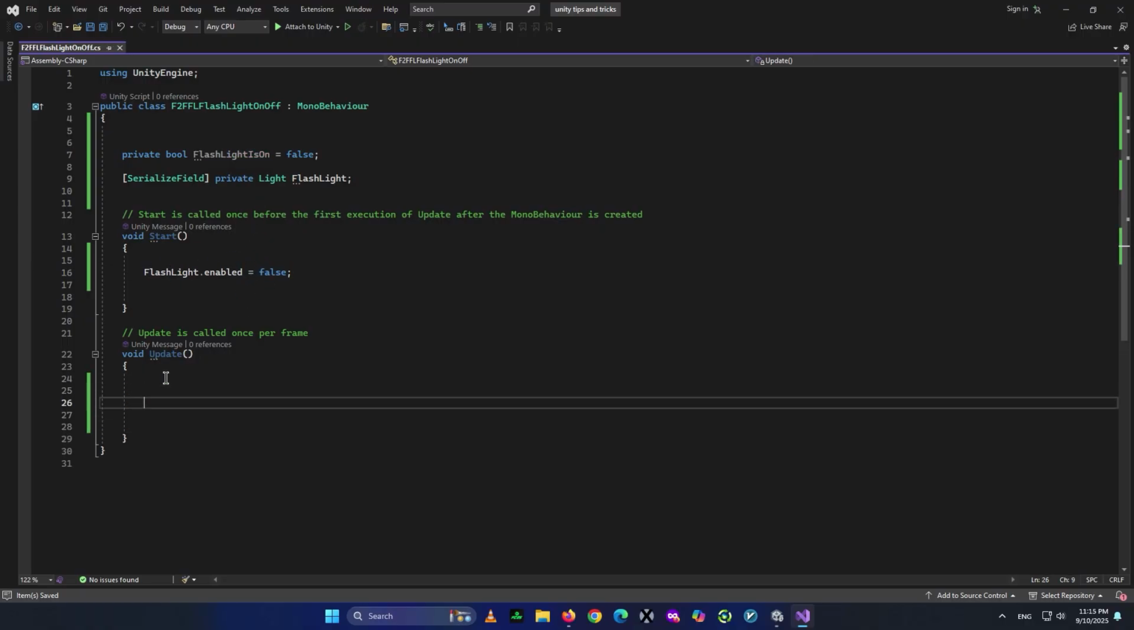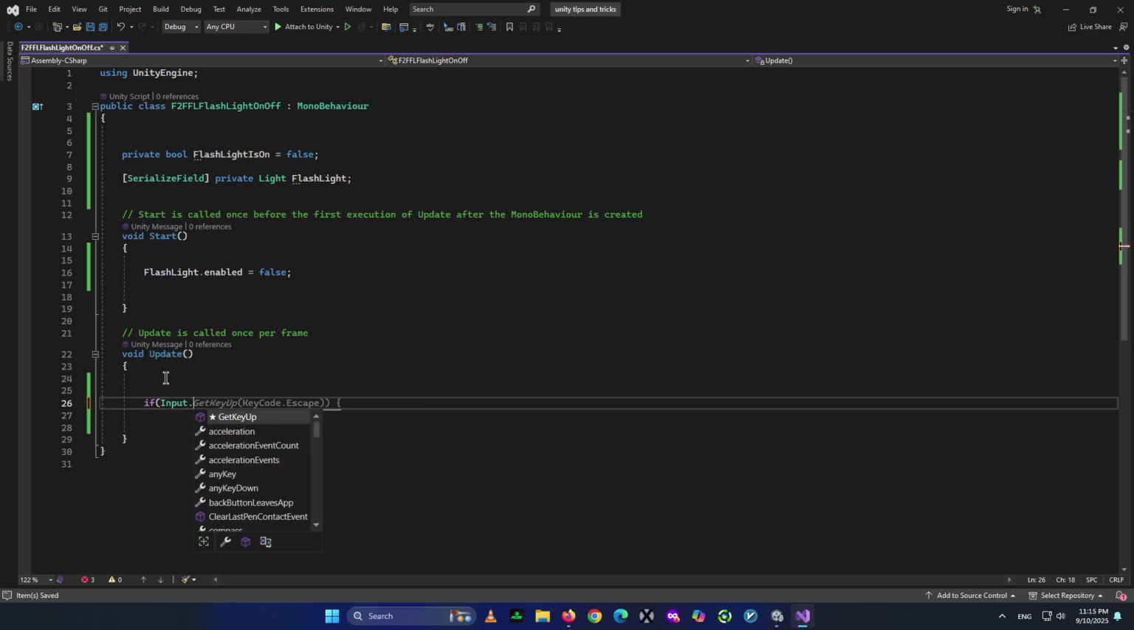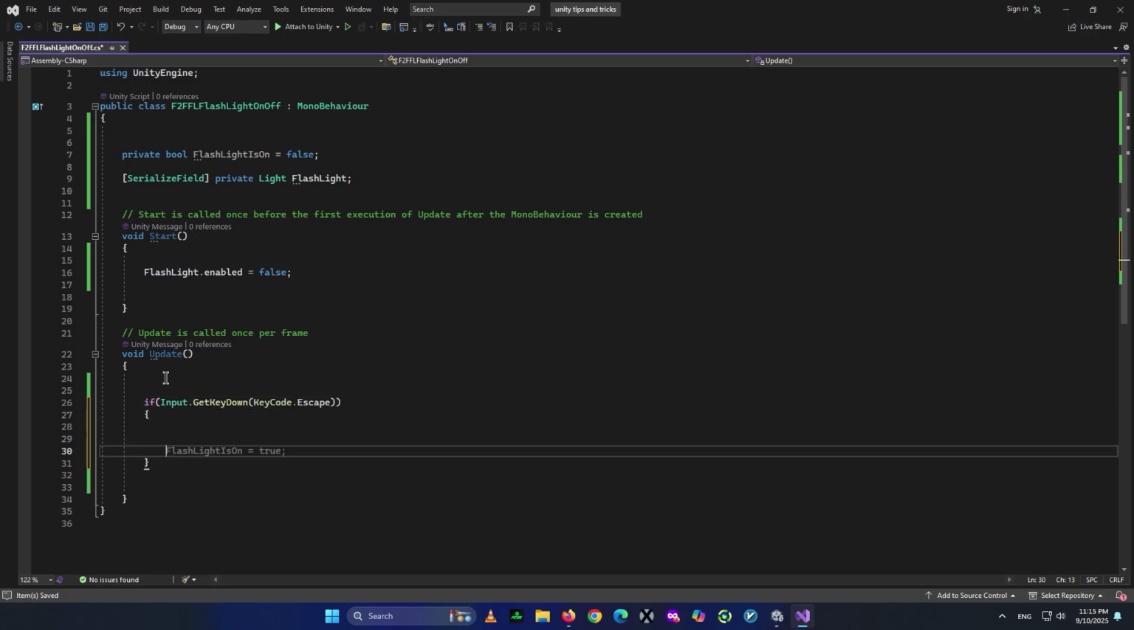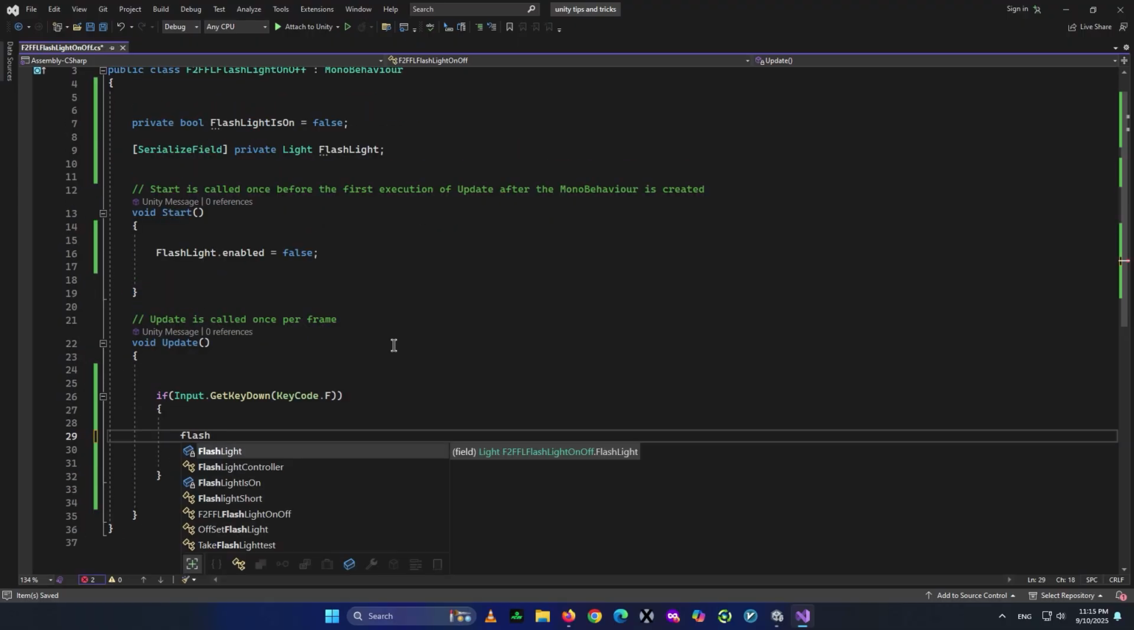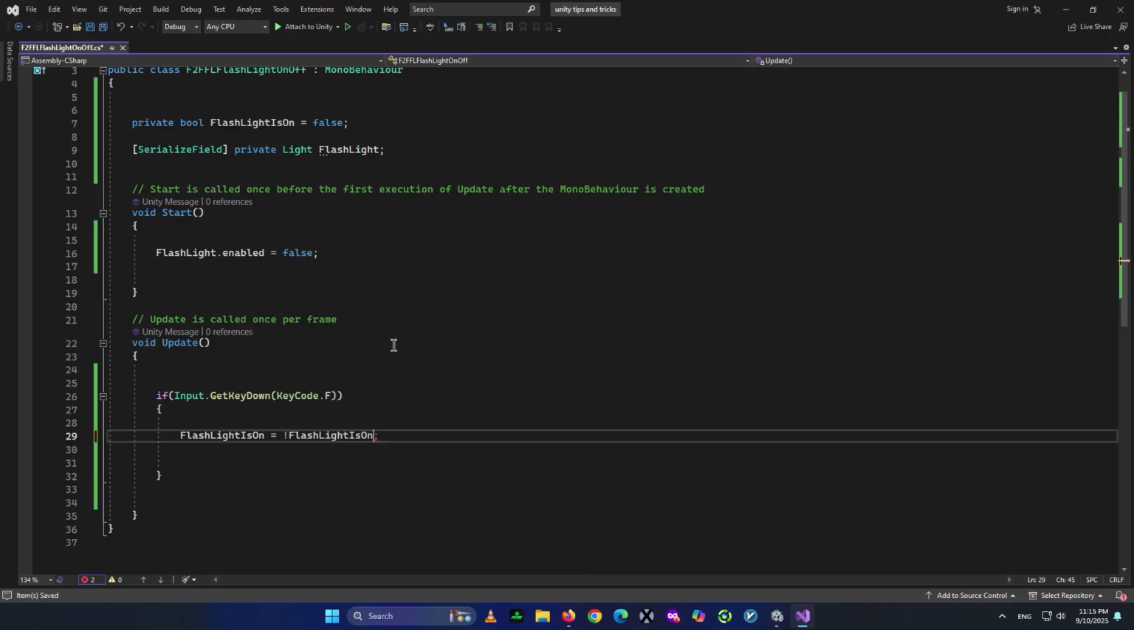Inside void Update, I'm gonna say if I press F, so if Input.GetKeyDown(KeyCode.F). So if I press F, I'm gonna say flashlightIsOn equal to not flashlightIsOn. So if it is on, we make it off. If it is off, we make it on. This way, we just change the boolean.